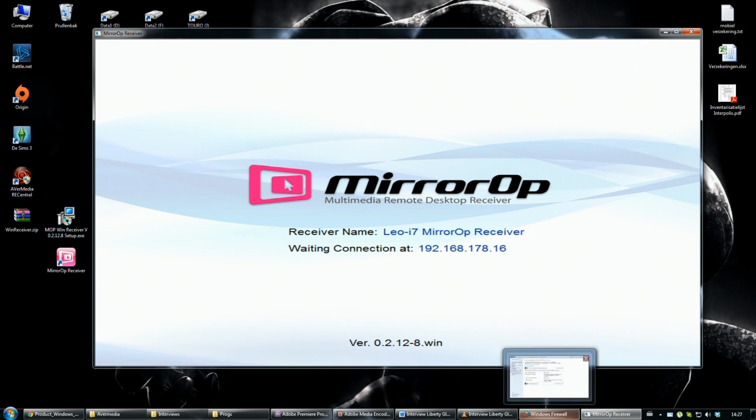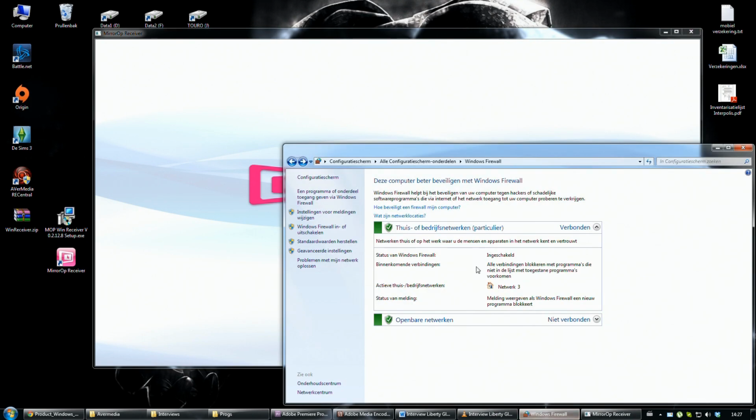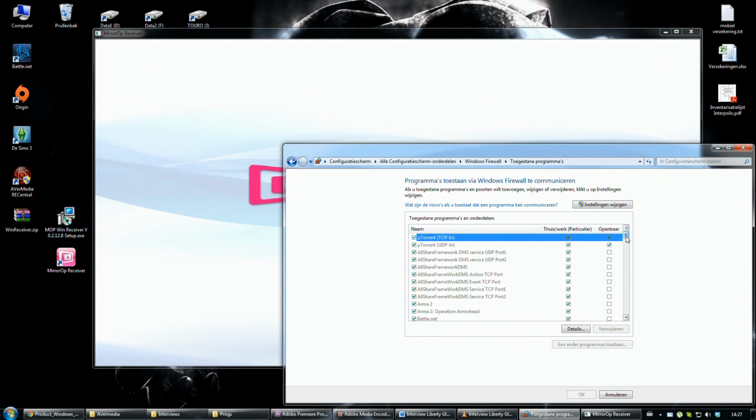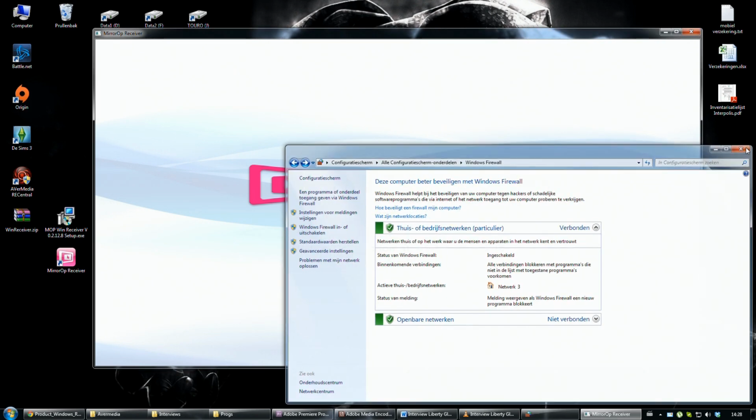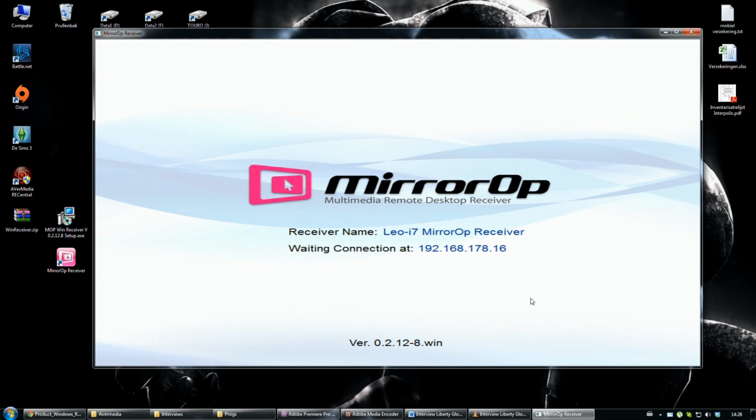I had some problems getting it to run at start, so I went to my firewall and went to Mirror OP receiver, and I checked this box as well. I don't know if that's the solution for me or not, but after I checked it, it worked. Sometimes I still have problems connecting on my telephone, but yeah, you just have to make it work.